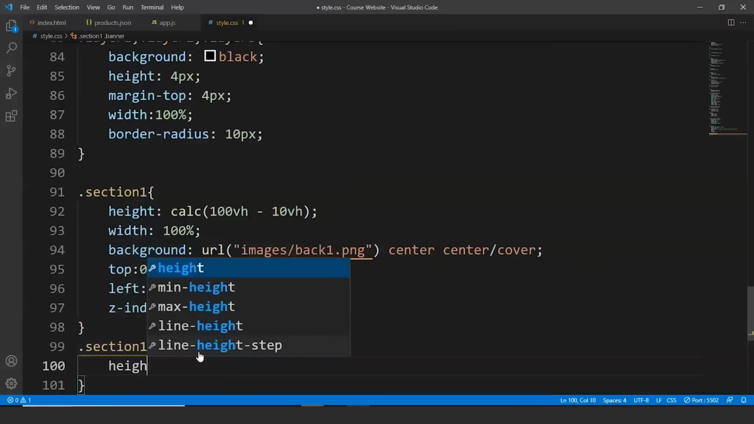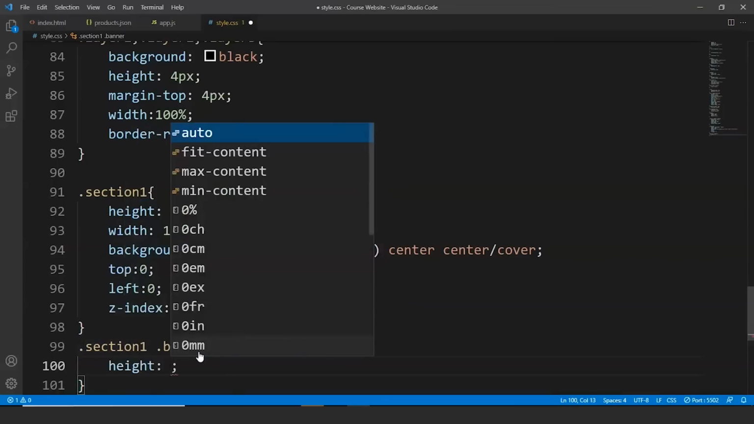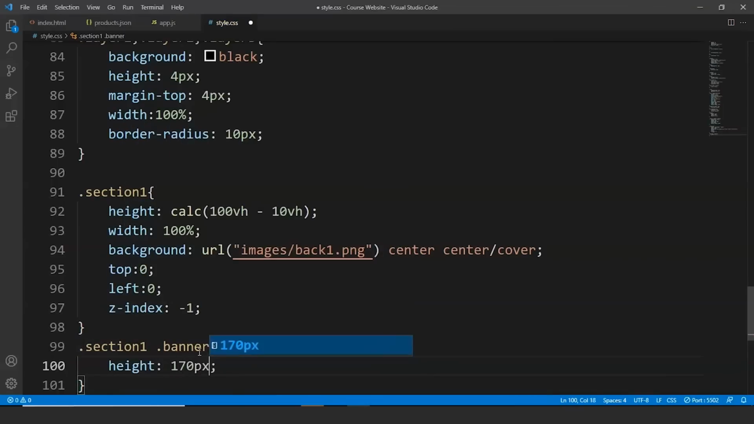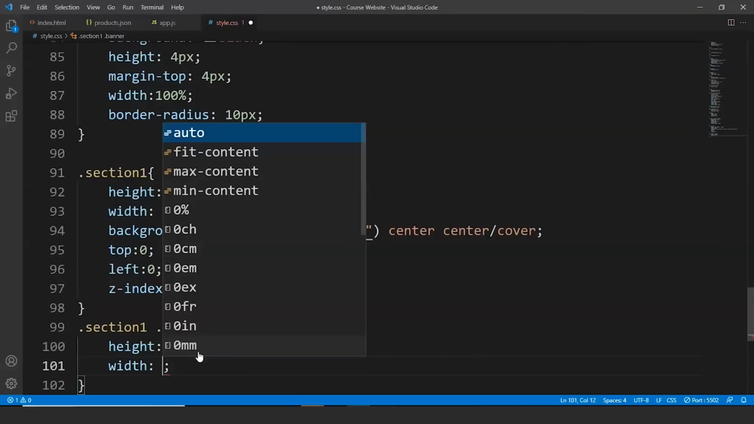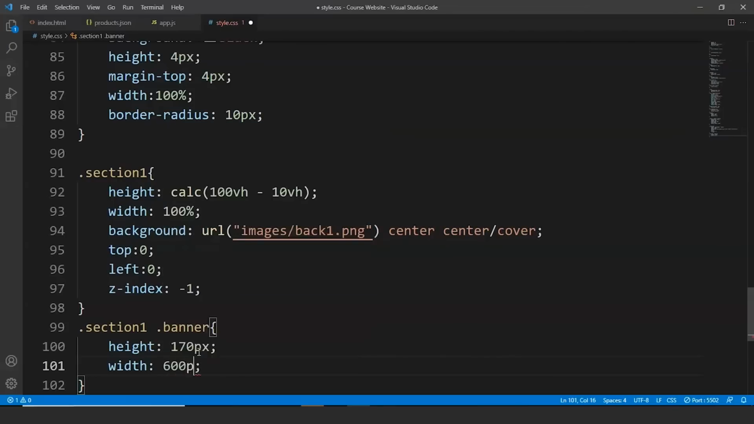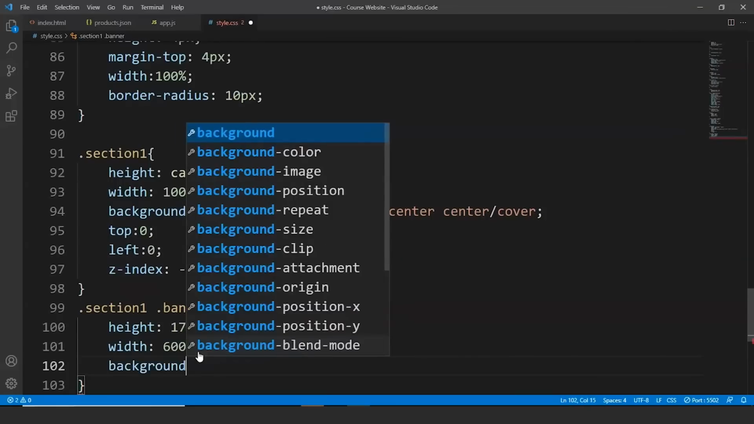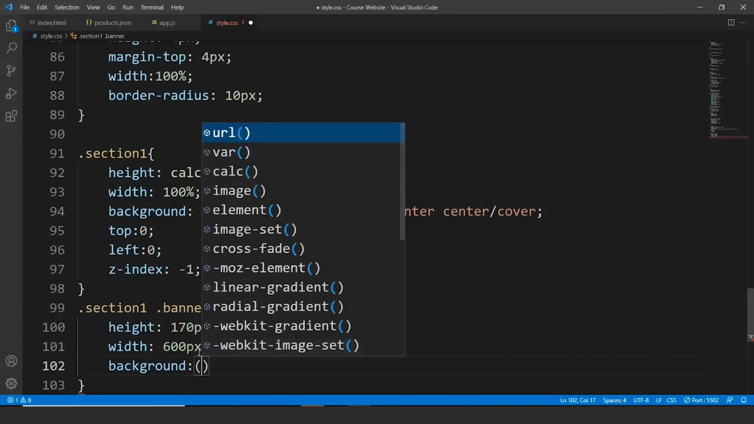Height is going to be 170 pixels. Width is going to be 600 pixels. Background is going to be a little bit grayish.